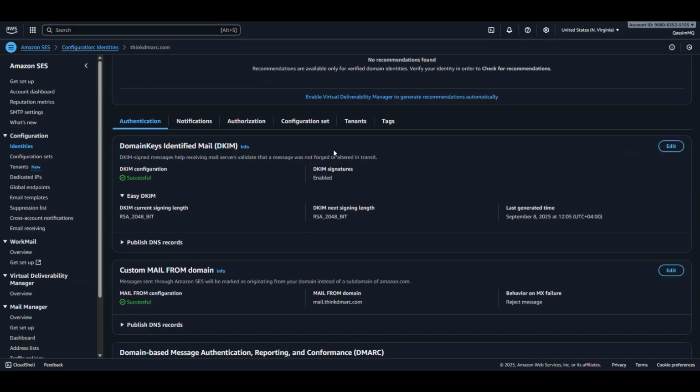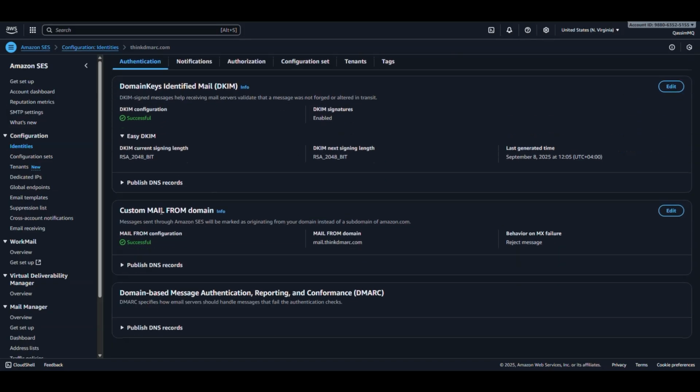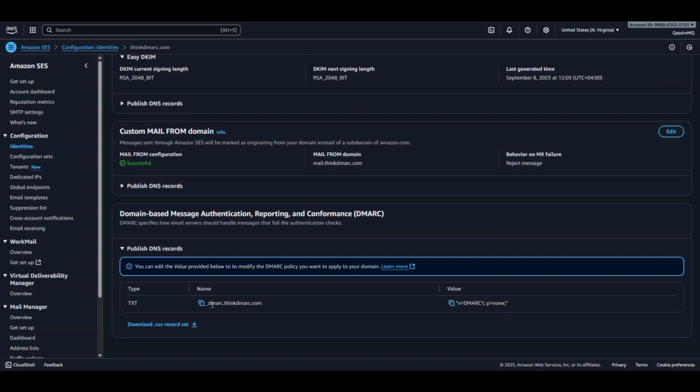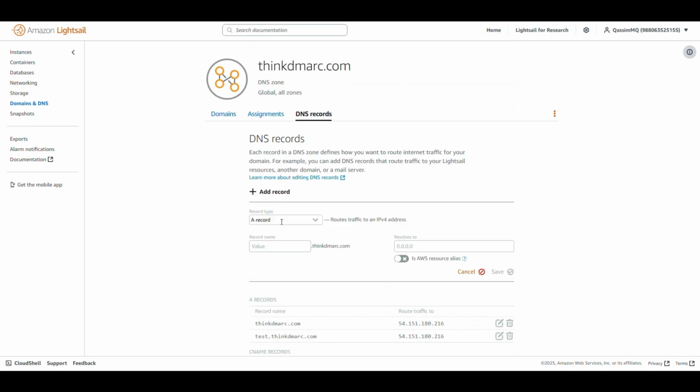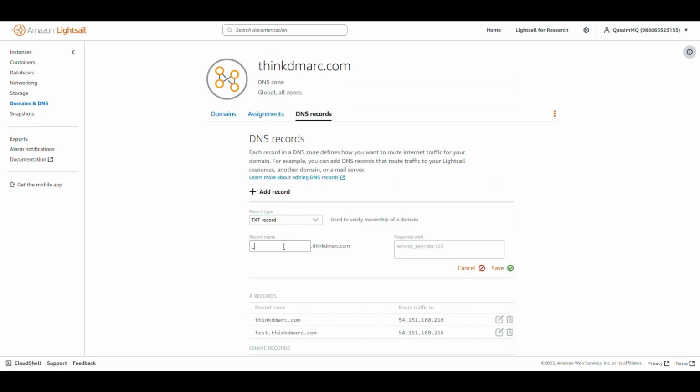Once added and verified, you'll see that your custom mail from domain is successful, and your emails will be SPF aligned. The final and most important step is setting up DMARC. DMARC builds on both SPF and DKIM to protect your domain from spoofing. You'll need to create the TXT record for your domain. The host name of this record should be DMARC.